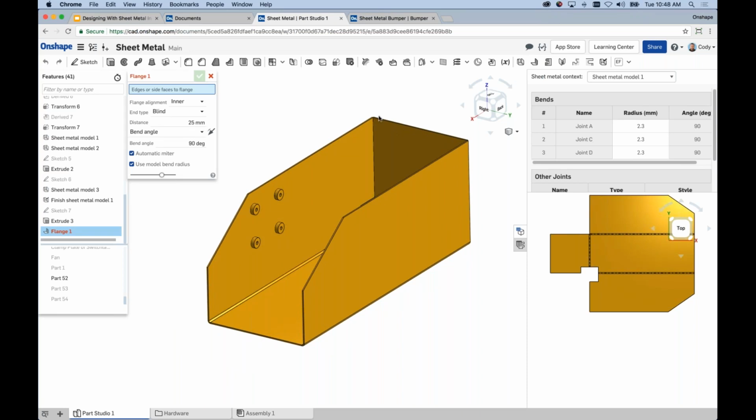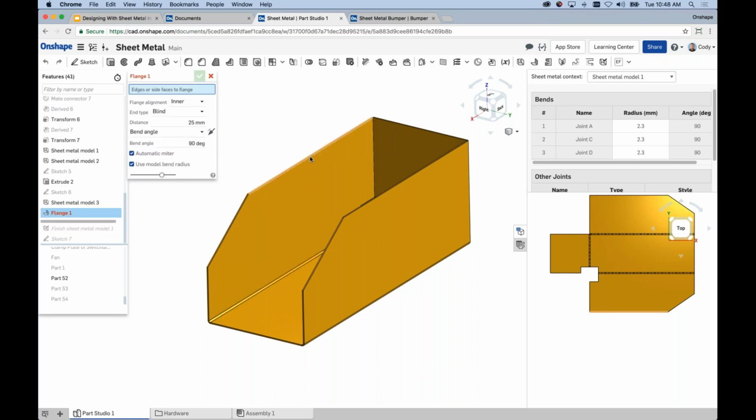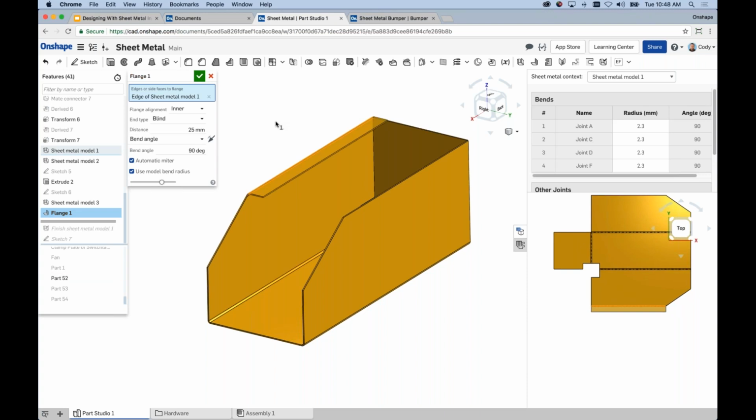Another thing to stress, notice I've selected a sheet metal feature, in this case flange, and I cannot select an edge of this sheet metal part, and that's because it's finished. Right? So if I wanted to do that, I would need to roll up above finished sheet metal, and then I could select something like a flange and left click the edge.